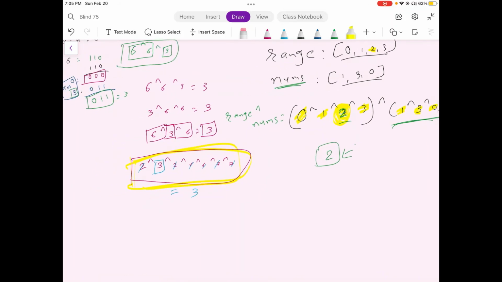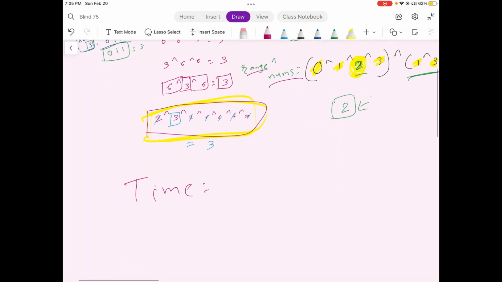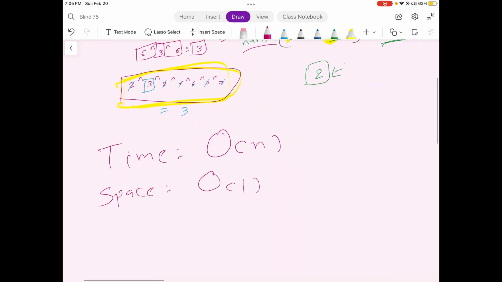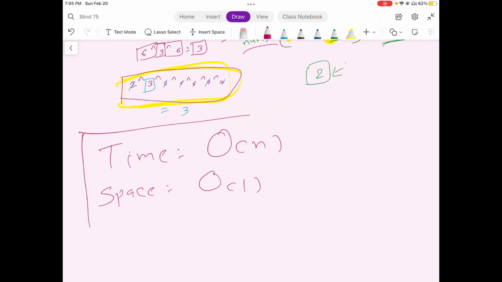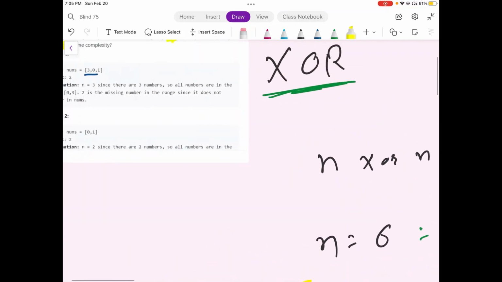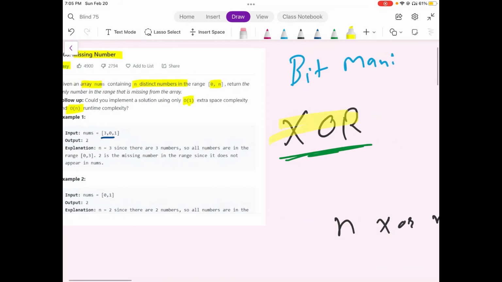And let's do the complexity analysis. So for the time complexity, we are actually doing everything in just a single loop, one loop for range and one loop for nums. So the time complexity would actually be big O of n, and the space complexity would actually be big O of 1, because we are not using any additional space. So this would be the most optimal solution, and this is what the problem is asking us to find. Now I showed two optimal solutions, but the first optimal solution is very trivial to understand, so I'm not going to code it up, and I'm only going to code up this XOR solution.